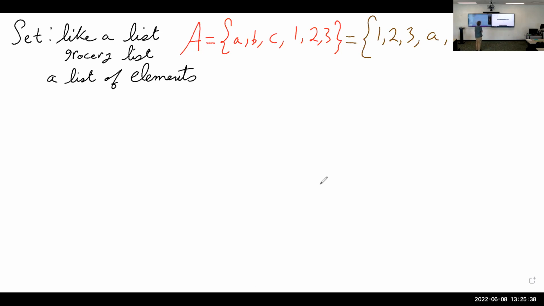Now, I mentioned a few times that I also don't care about repeats. There's no reason to write the letter A more than once because it's like an ingredient list. It's not like a recipe. So though this is equivalent, I would never write it like this. This is an equal set, but we'll never write it that way. We don't care about repeats, not with a set. We're just listing the elements.